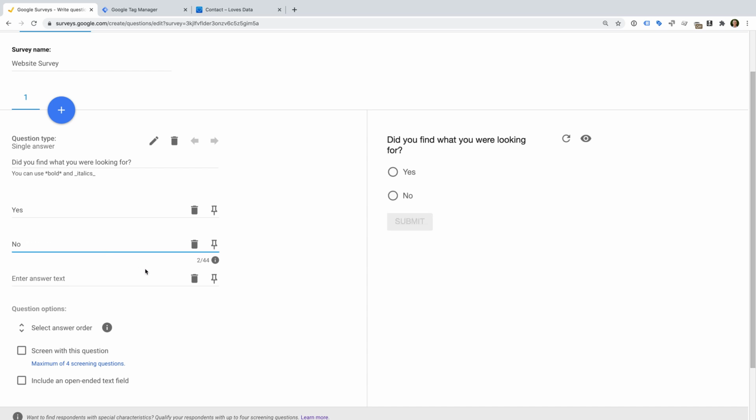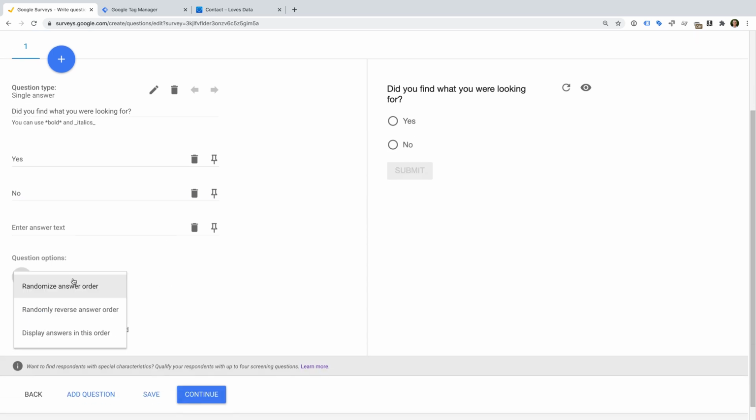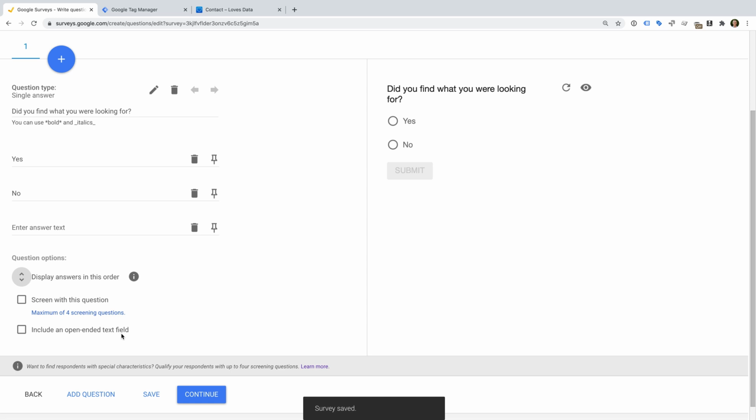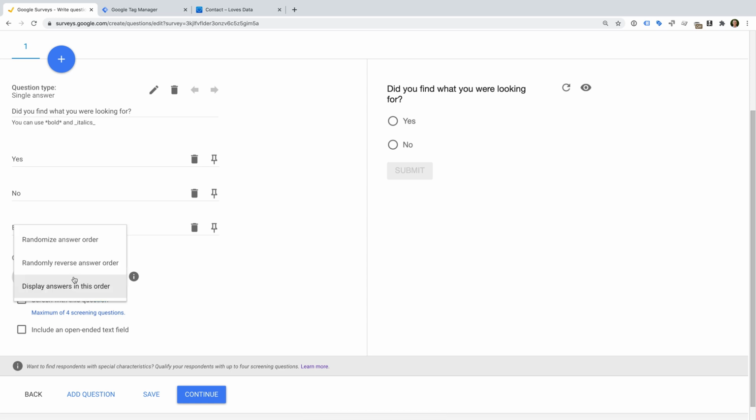Under question options, I'm going to select display answers in this order. This will mean the possible answers are always shown as yes and then no. If you are asking a different question with more options, then you might want to choose randomize answer order, so that the possible answers aren't always shown in the same order. This can prevent answers being skewed, for example, if people are more likely to select the first possible answer.